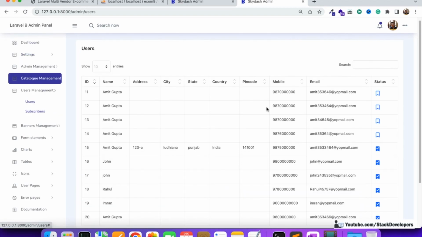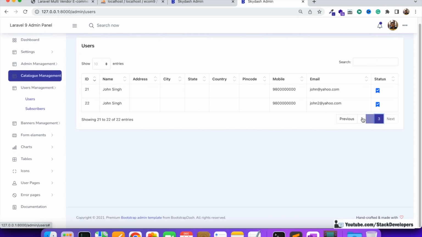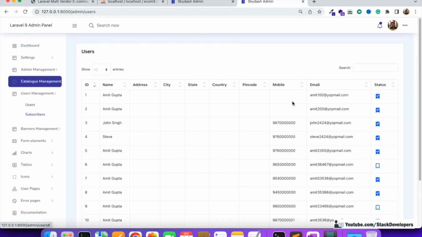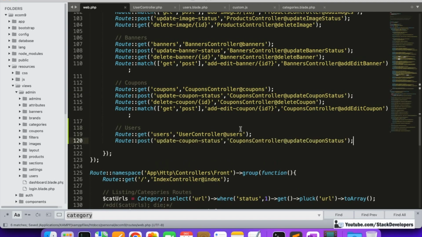So we'll go to the next page. Here you can see 11 to 20, and the third page is showing just 2 entries, so it's working fine as well. Paging is working fine as well. Now we are going to work on the active inactive status, and for that we are going to add its route. I'm going to pick the route from somewhere else, so that we can just use it. And here we will make it update user status, and here also we are going to create the function update user status.